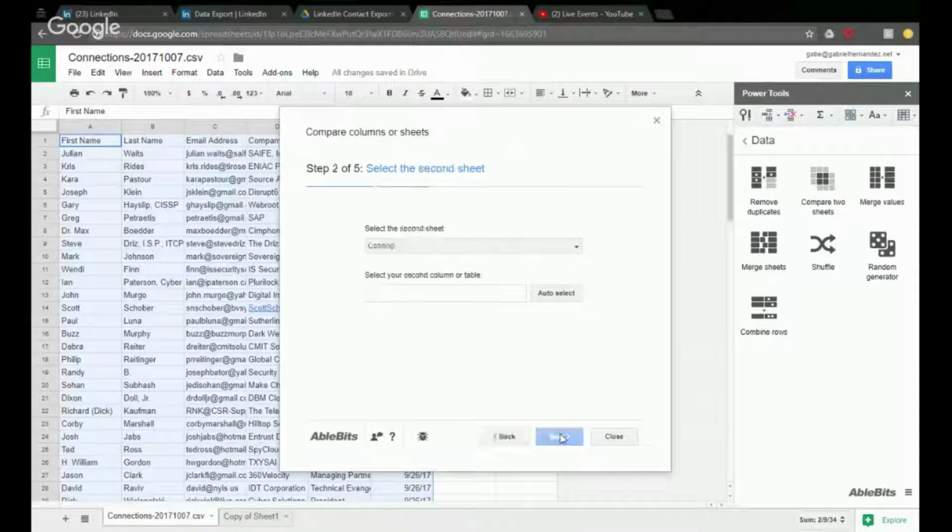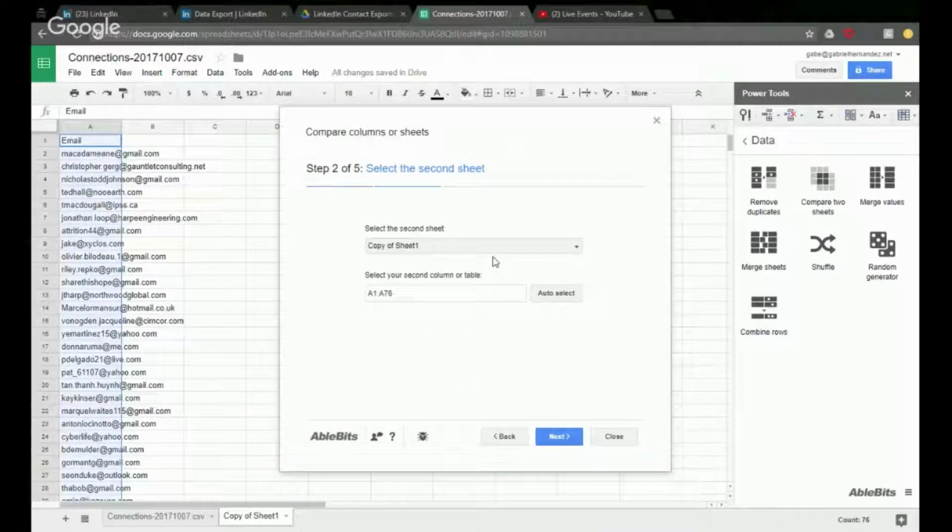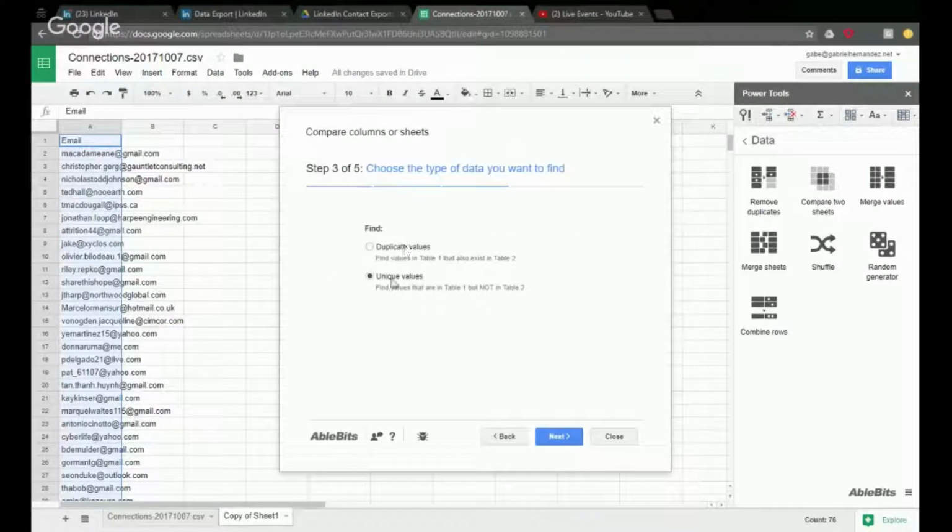Then you say Next. Now it's going to ask you about the second sheet, which is my copied in DNM list. And as you can see, it's already done it. But if it doesn't, just click on Auto Select, make sure you have the right sheet selected, and away you go. Next. What we're looking for is unique values. It's going to compare the two sheets, and it's going to find values in your first sheet that don't have a corresponding email address from the second sheet. And here's how we do that.